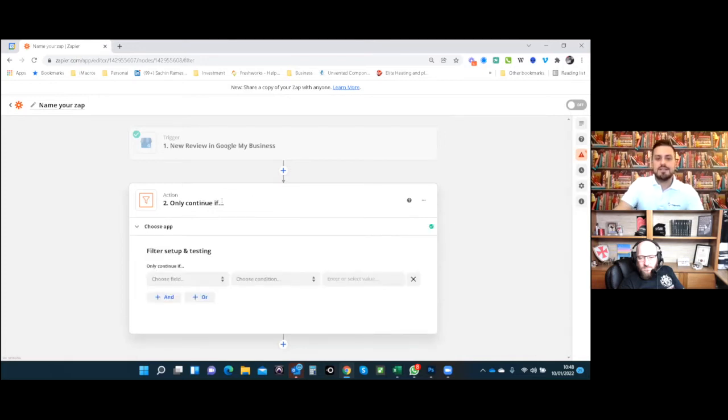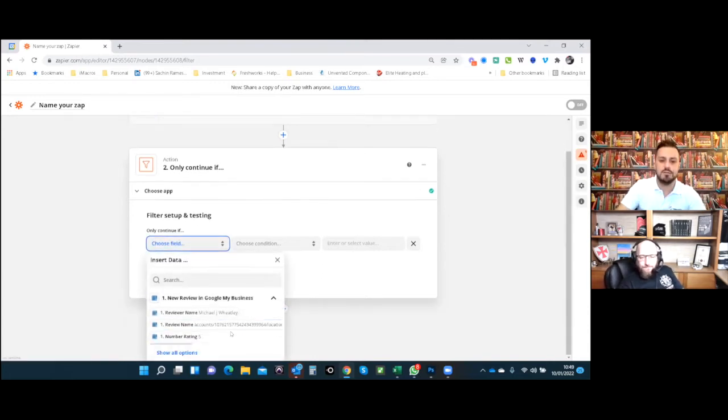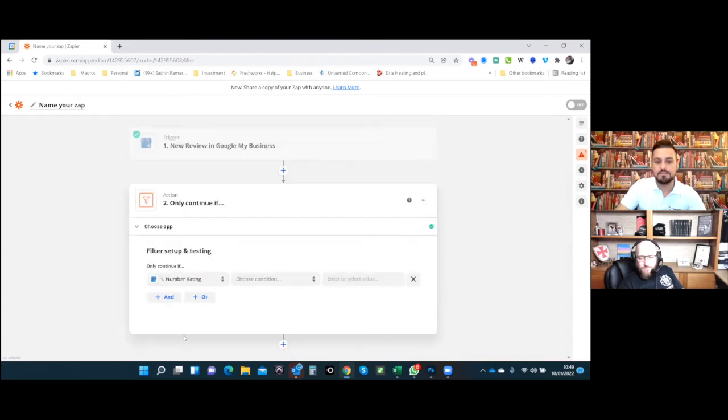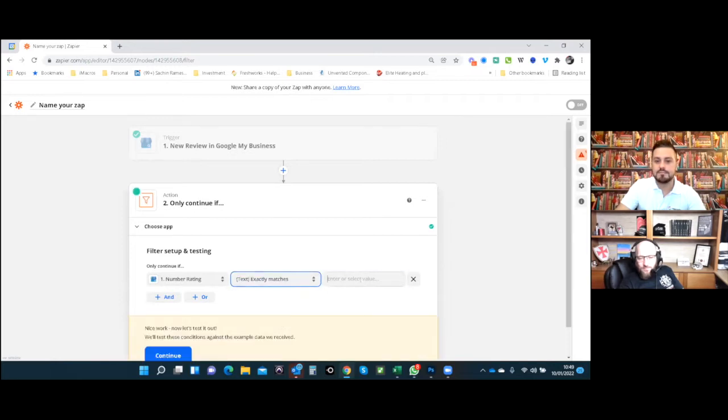So this step is only continue if a field equals a certain thing or doesn't equal a certain thing. We're just going to choose only continue if the number rating exactly matches 5. Very, very simple. We're only continuing if the number rating exactly matches 5.